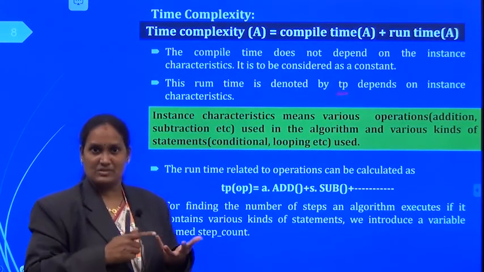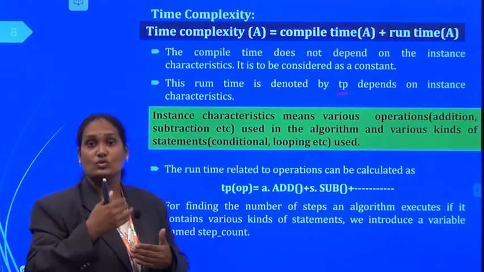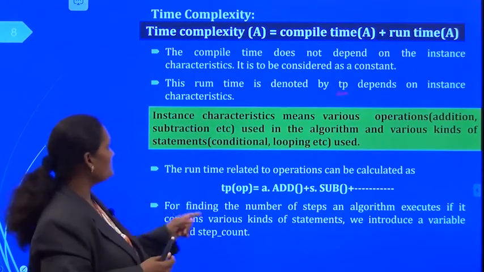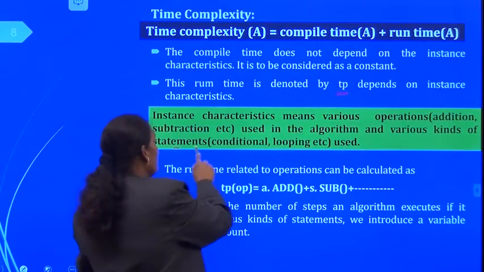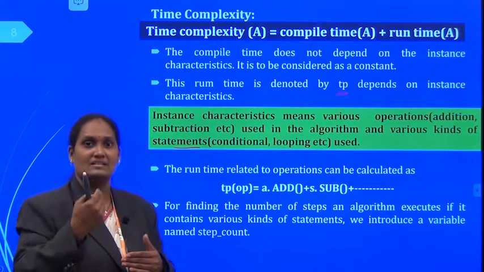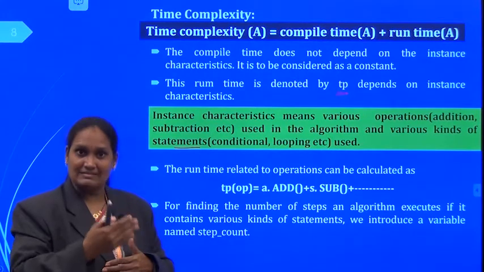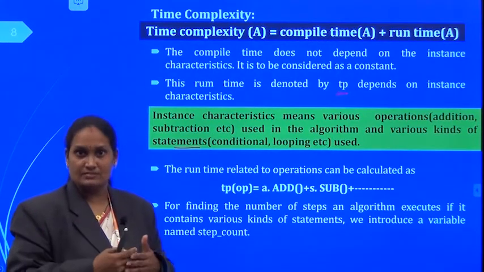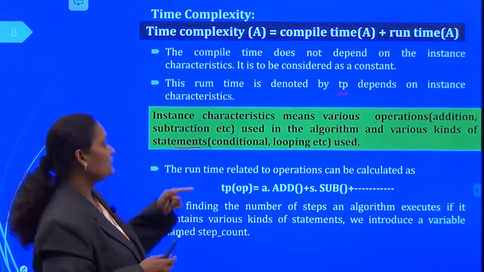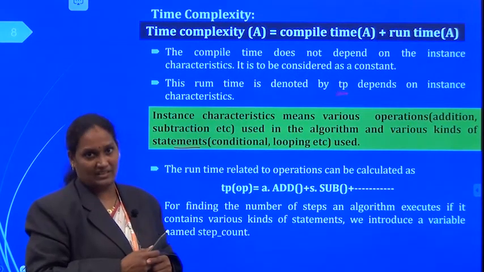In our algorithm, we may use addition, we may use multiplication, we may use division. Each has its own time to execute, so the time required for those operations. And also we are using various kinds of statements in our algorithm. In some algorithms we are using conditional statements, in some algorithms we are using looping statements, etc. How many times that particular algorithm executes if we represent those looping statements in our algorithm. So we need to calculate these two times to get the runtime for a particular algorithm.